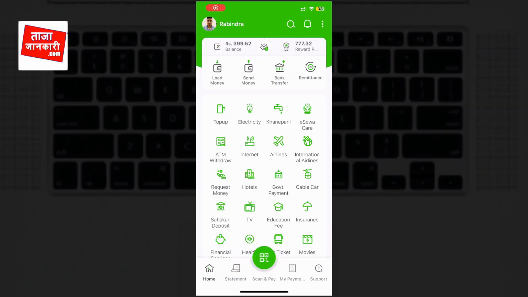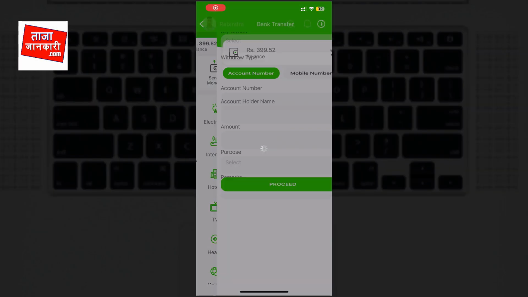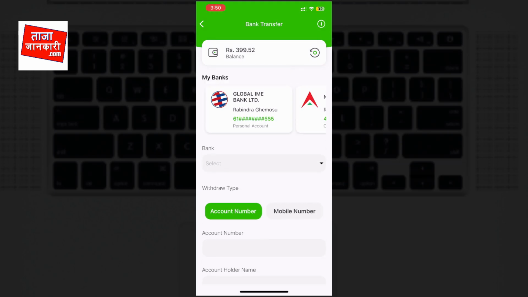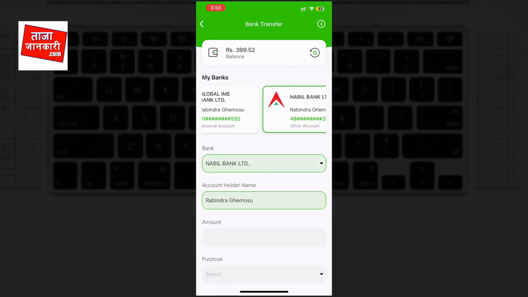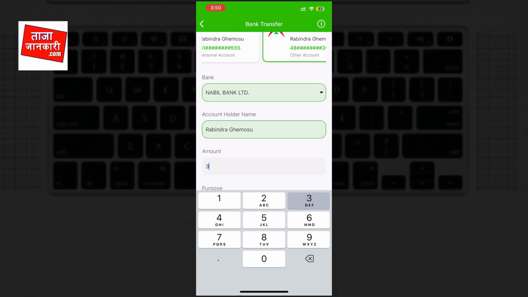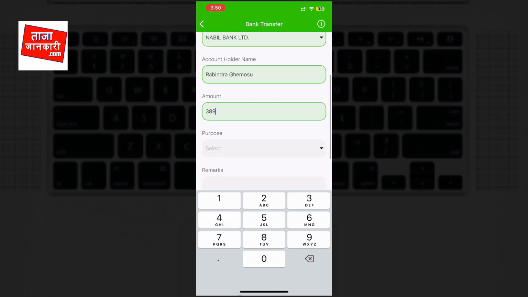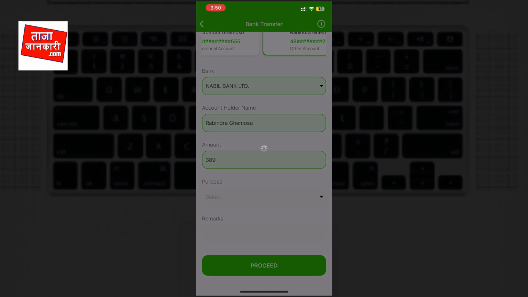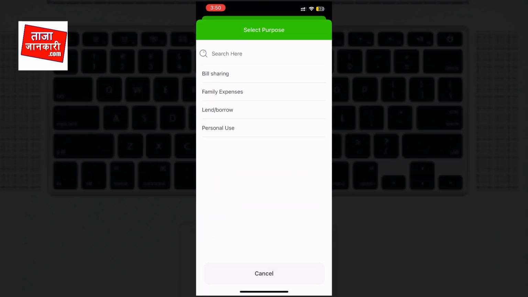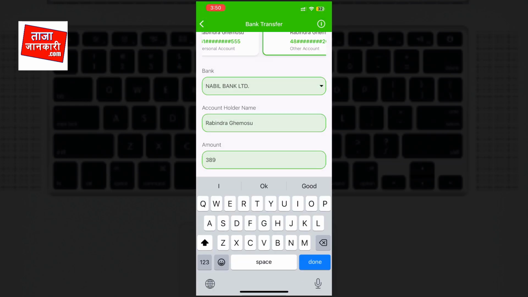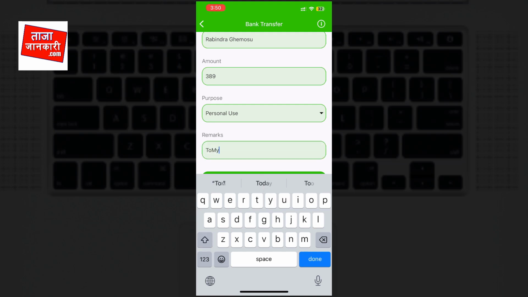Here are steps to transfer money from your eSewa wallet to your linked bank account. Step 1. Log in to your eSewa account using the eSewa app or website. Step 2. Click on the bank transfer option. Step 3. Fill in the required details. Destination bank account number, account name, amount, purpose, remarks if any.